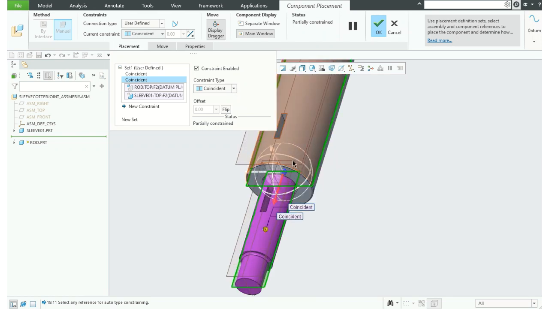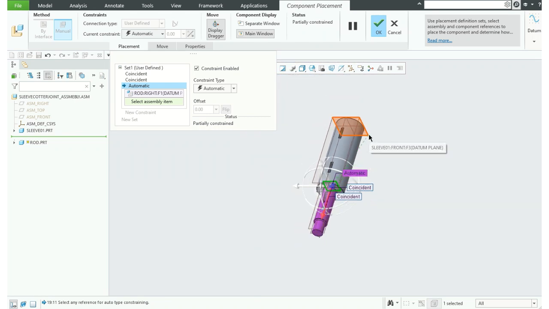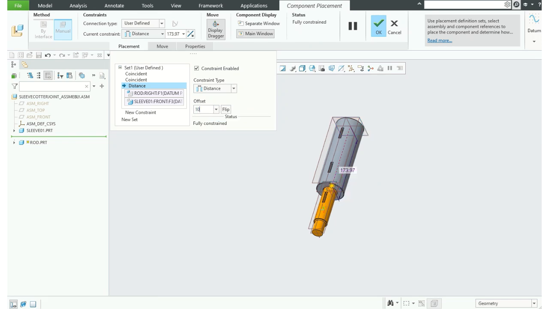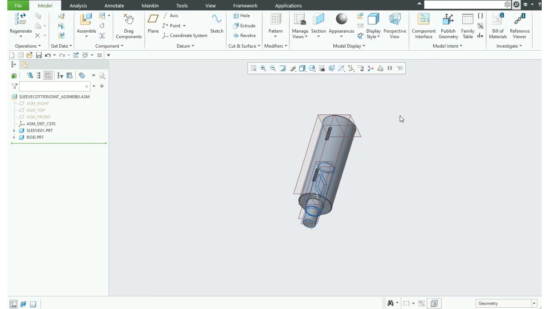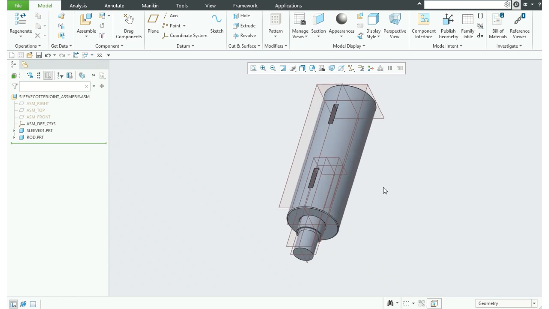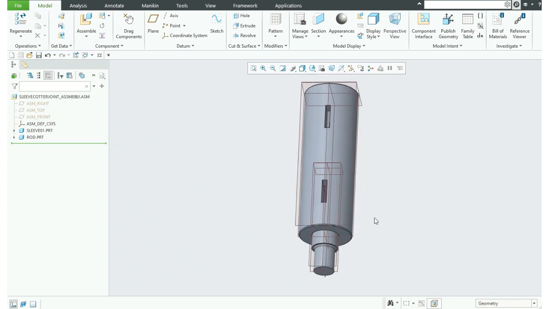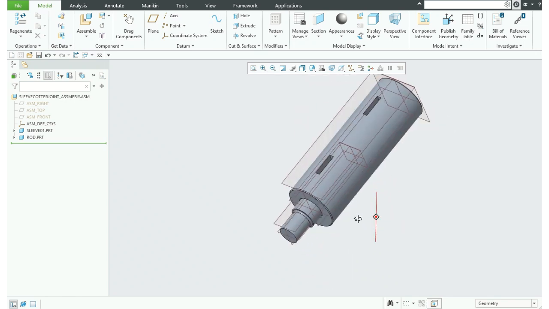The last constraint, to fully make it constrained: select these two planes and give the distance to align with our modeling requirement to 100. Now click OK. You can zoom and see that everything is aligned perfectly.